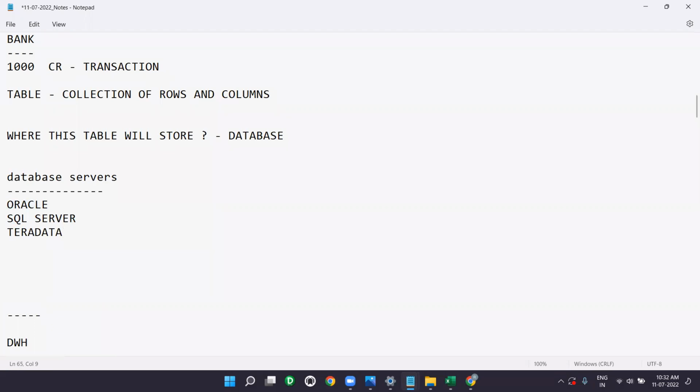So nowadays, there are hell of a lot of databases. Oracle, SQL Server, Teradata, MySQL, then Greenplum, then PostgreSQL, Snowflake, Cassandra, MongoDB. It's not MangoDB, it's MongoDB. DB2.